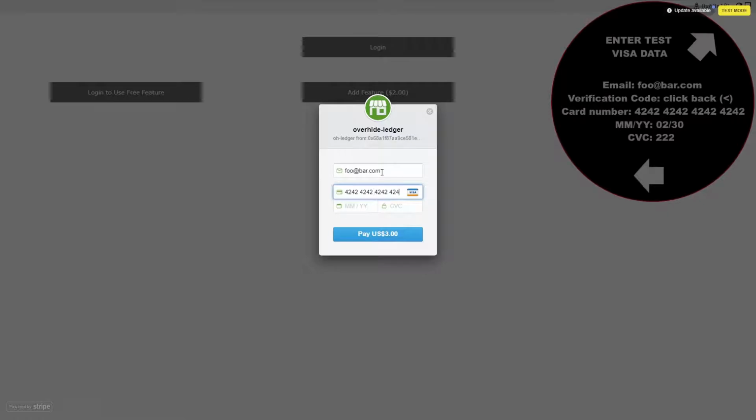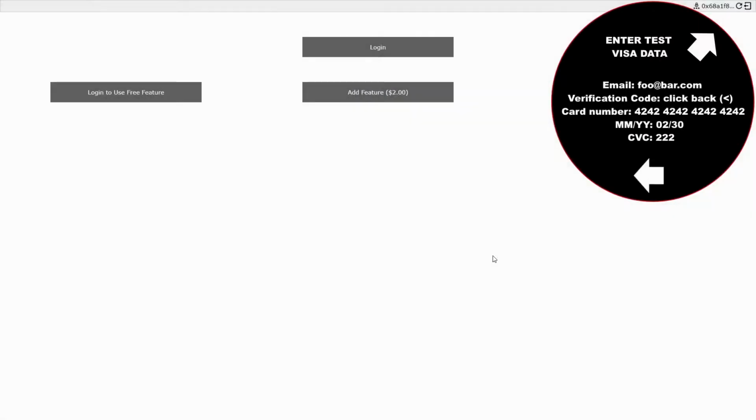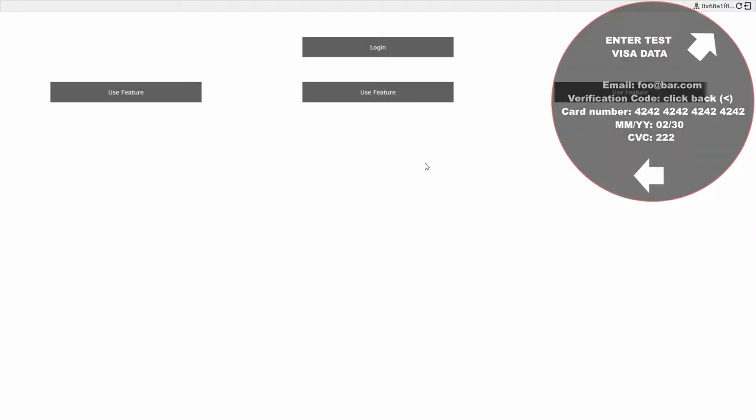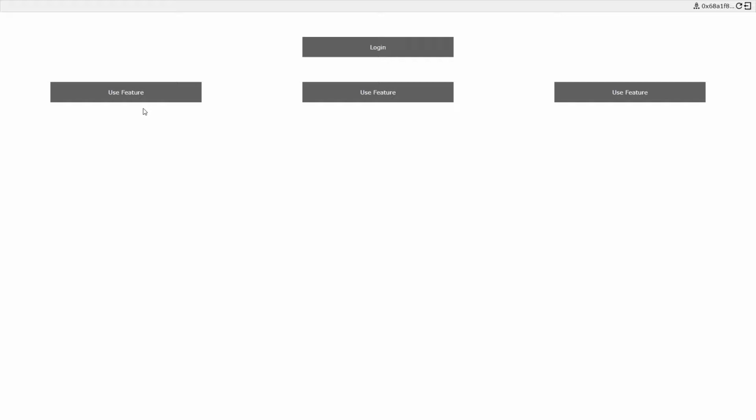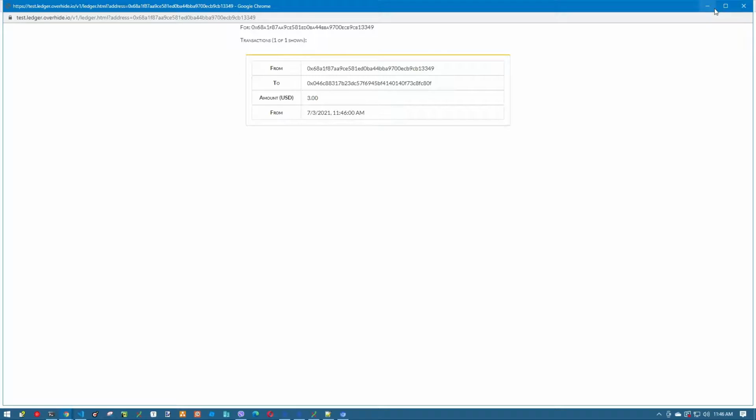So if we try to do this with, for example, a passphrase, we're asked to pay with a Visa. And if we put in the test data, by the way, the test data information is on this side, we are able to log in. So I just made a $3 fake payment. And since I made a fake payment, I'm logged in with this address, which came from my passphrase.